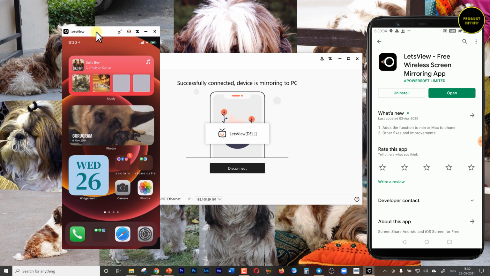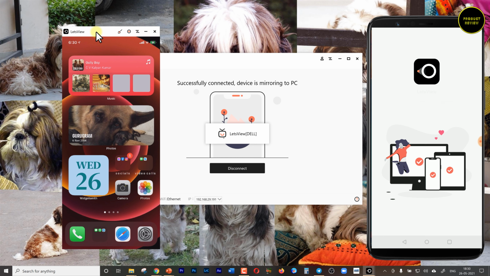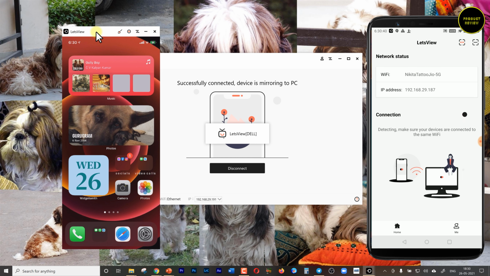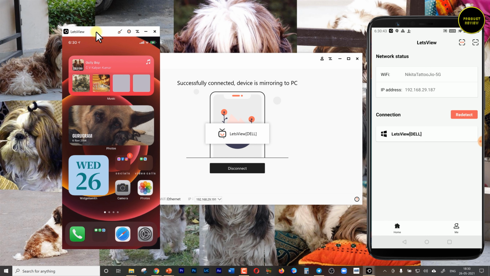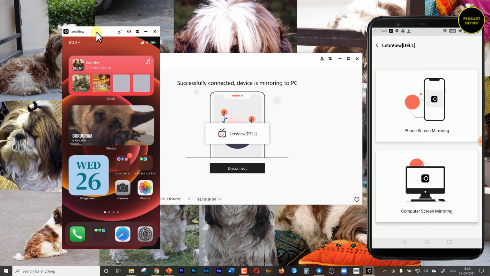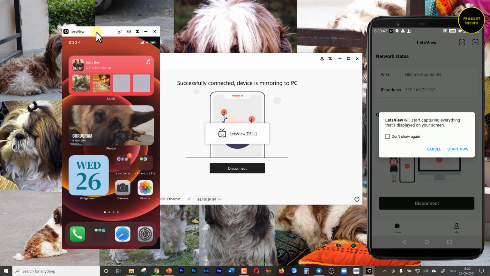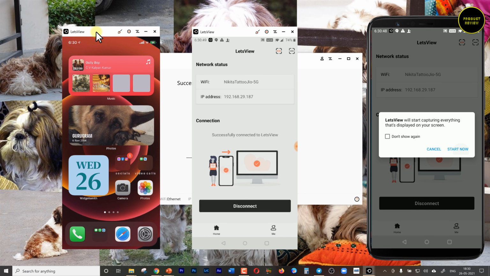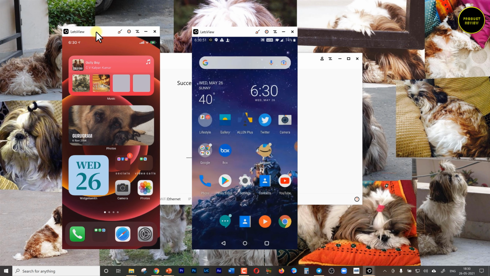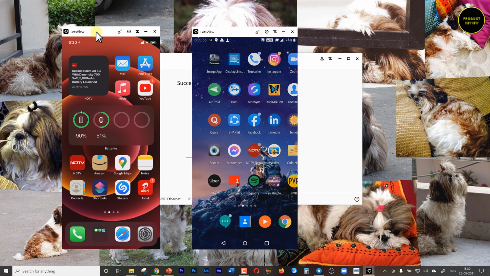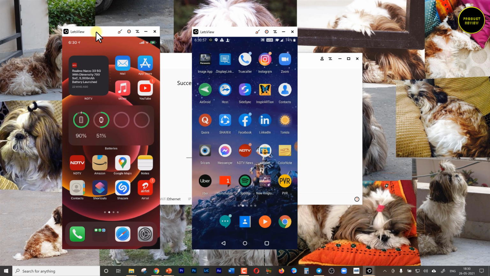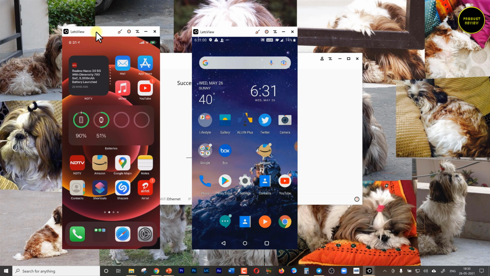Open it. Hit the computer name. Hit the phone screen mirroring. Hit Start Now. Now the phone screen is mirrored alongside the iPhone screen. As you can see, both phones are working simultaneously. Also remember, both phones can't be iOS.